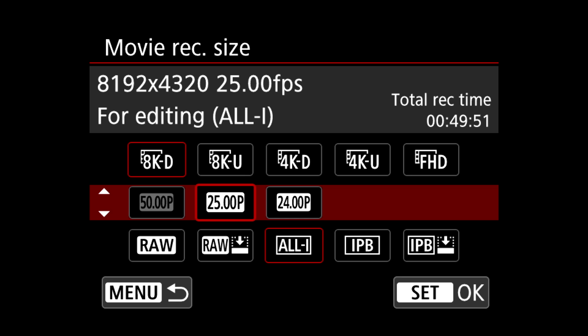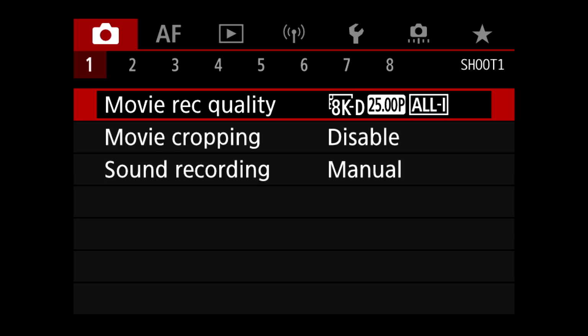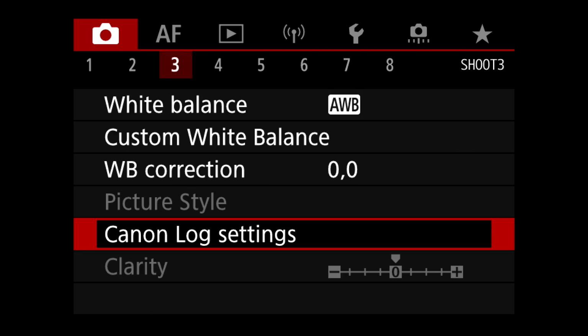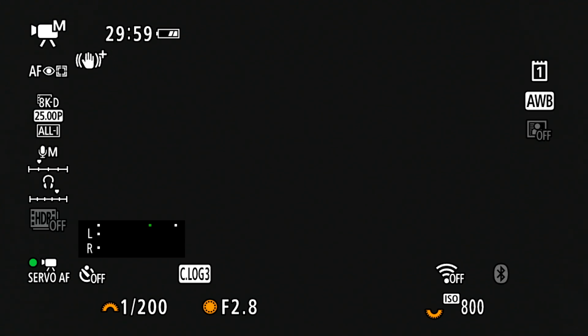and I'm going to choose All-I. Here I can choose RAW, but I prefer to choose All-I. And then I set it up, and now my movie recording size is 8K 25p. The picture profile or picture style remain the same, nothing to change. I come out of here, and now I need to change my shutter speed, because it's 8K. Let me show you. It is 8K 25p. You can see it here.